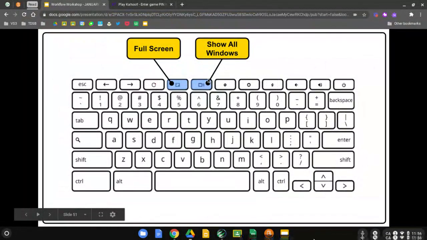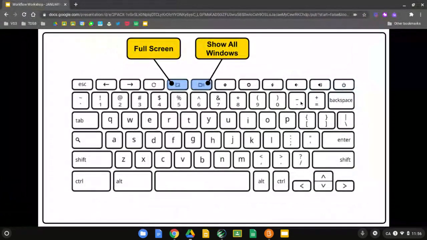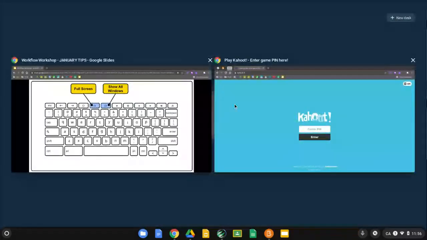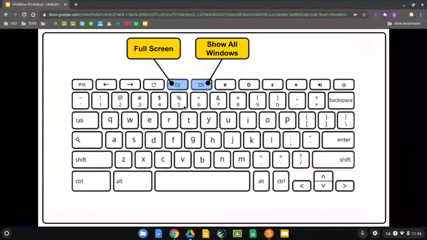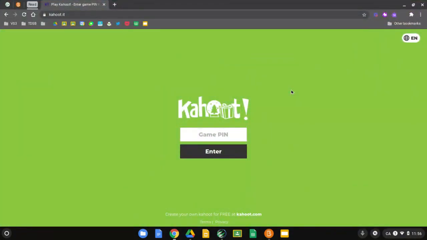And the next one here is our show all windows. So if you have a number of windows open, if I drag this out, I have a new window, and I click show windows, that will show me both the two windows that I have. And if I wanted to switch between the two, I can click show windows and click to switch them, or I can hold Alt and click tab, and then I can switch between the two really quickly.